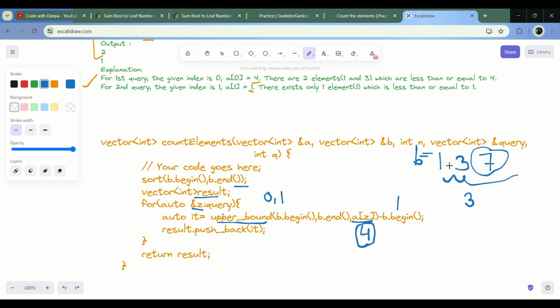It starts from 1 to 3, like indexing starts from 1 here. That's why I'm subtracting b.begin, to get the accurate index. So I will subtract b.begin and I will get the count of the number of elements which are less than or equal to my check. So this is how it will process the given input.